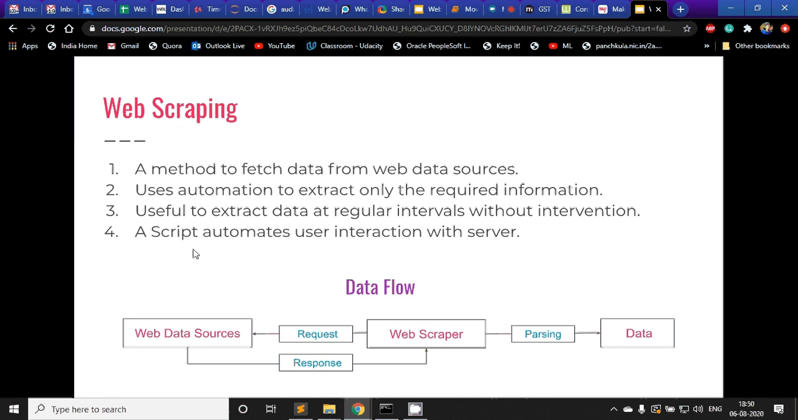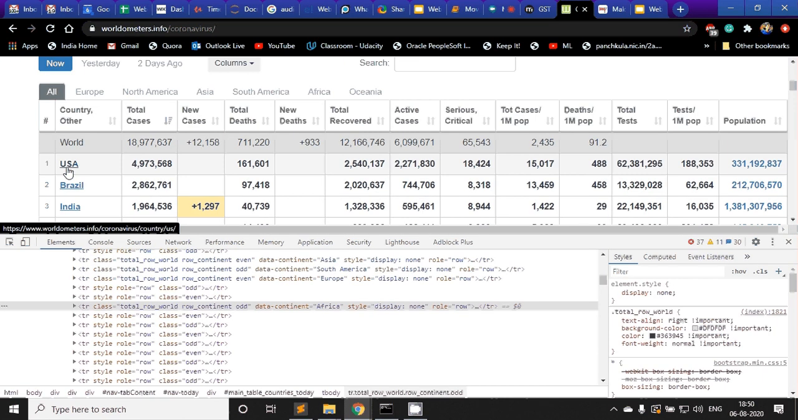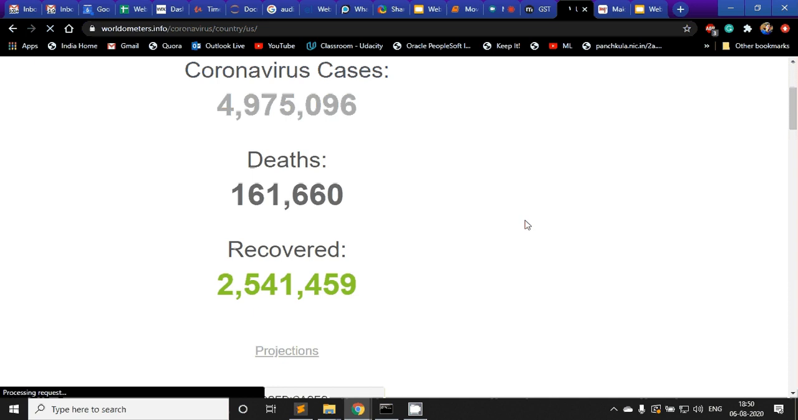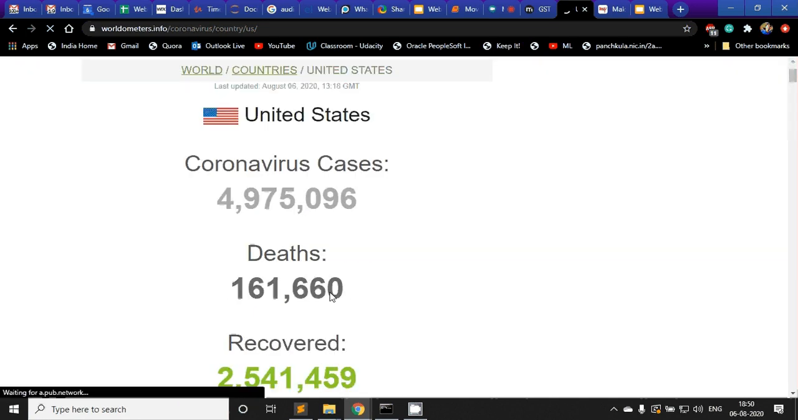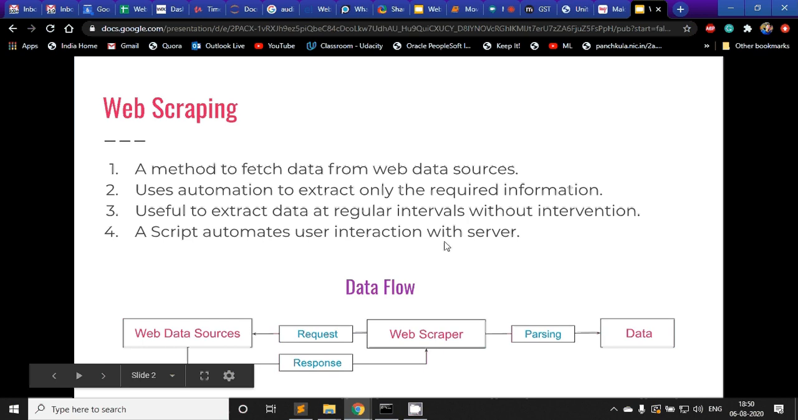It is a program, called a script, that automates user interaction with the server. When we click any button here, what we are doing is sending a request to the server. When I click this, I'm sending a request to the server, and then a response is generated and sent back to me, and that's this data. We will discuss in detail how this works. How is the data flow of a simple web scraper?